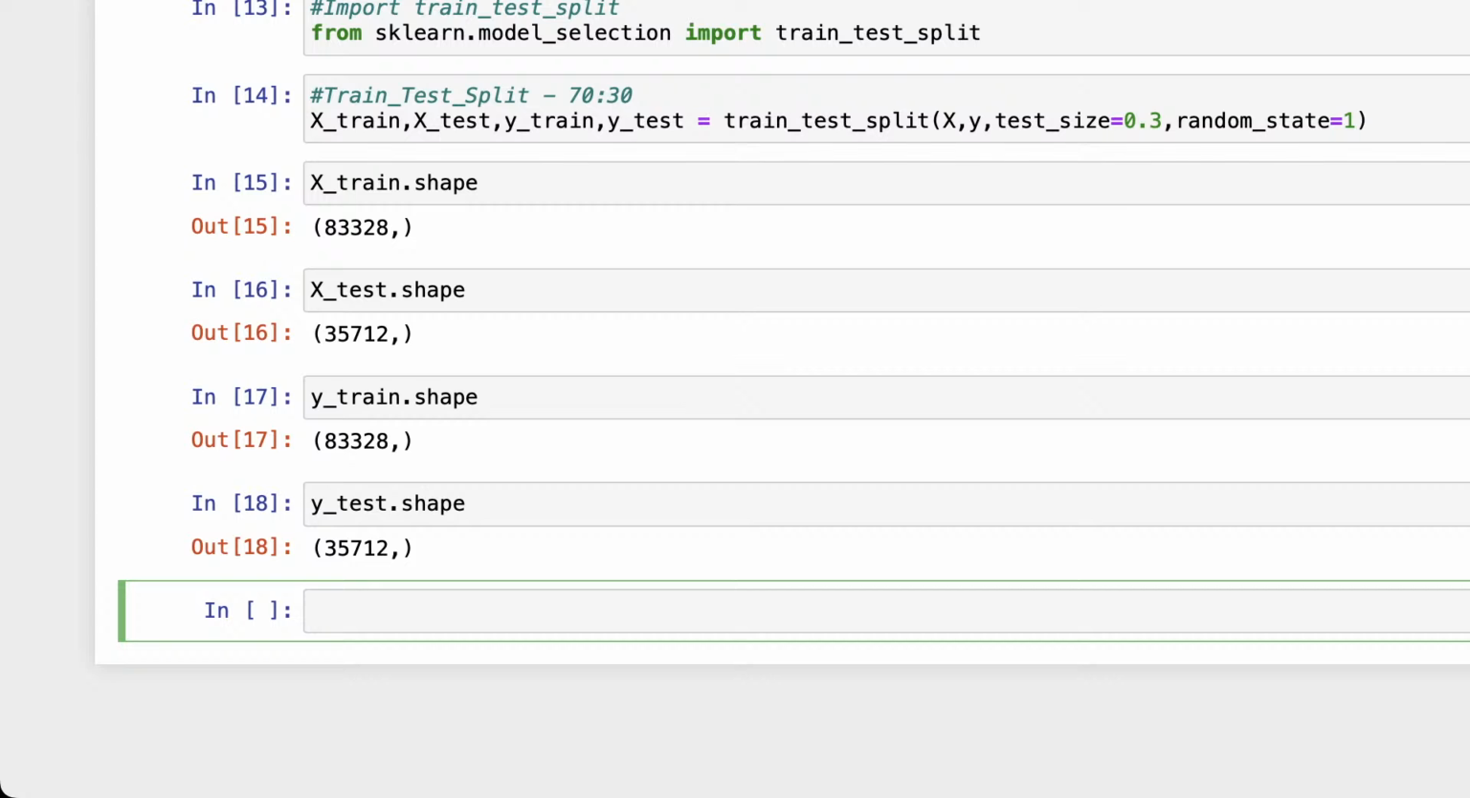Alright, now we'll import linear regression from sklearn.